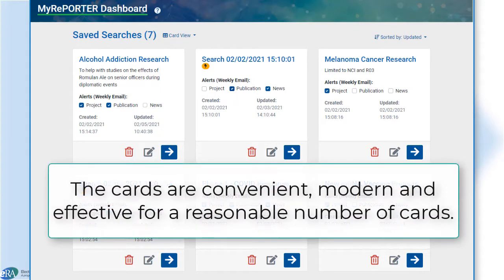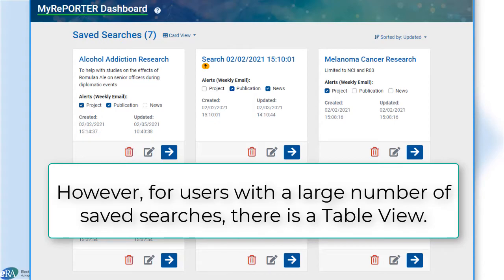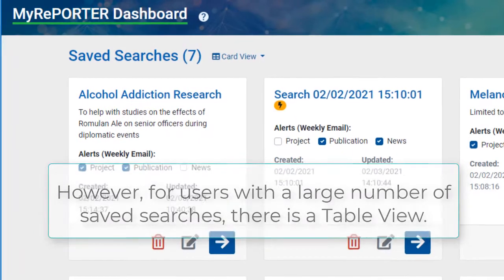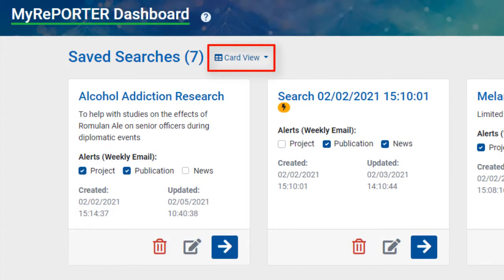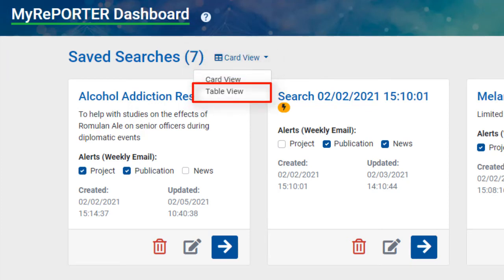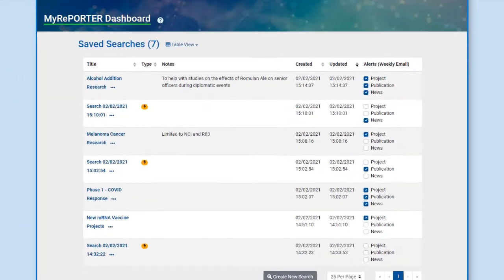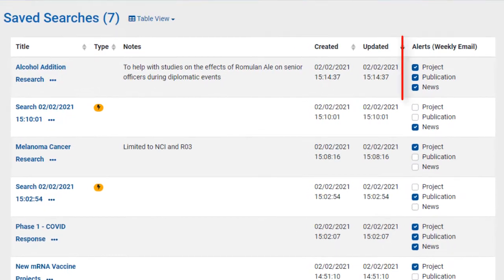The design of the cards is convenient, modern and effective for the majority of users who may have a reasonable number of saved searches. However, what about those users who have a significant number of saved searches? At the top of the Saved Searches screen is a drop-down menu to switch from card view to table view. By selecting the table view, the screen immediately converts to the familiar table layout. And you will see that you have all the same functionality as with the card view.